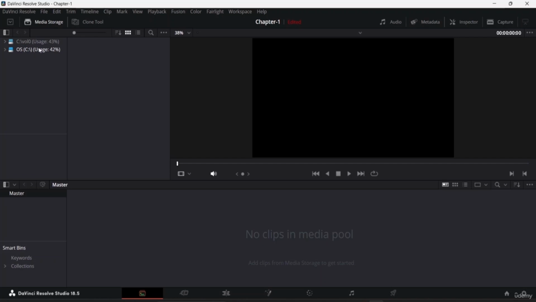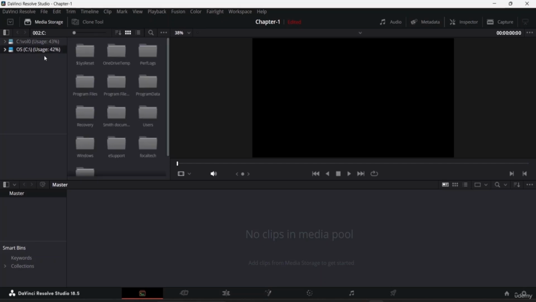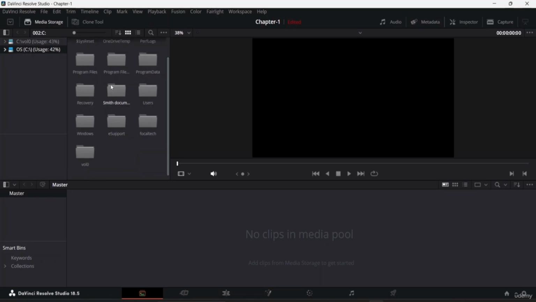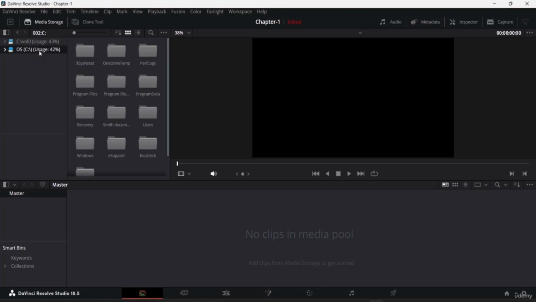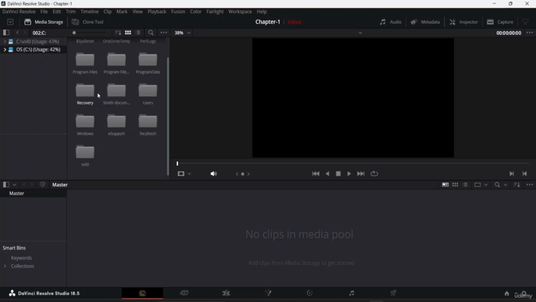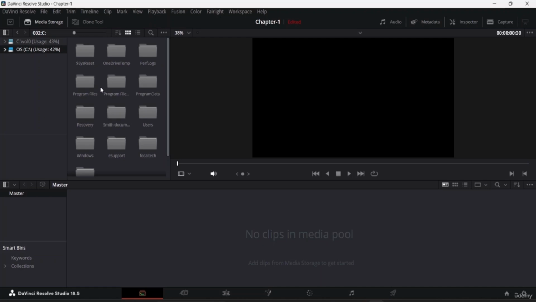Here, as you can see, I have the files on my PC. This is my C drive. I can come here and search for where I have my videos. Otherwise, if I come here, these are a few of the options. If I have any videos around here, I can import them from here. So these are the files which are in my C drive.